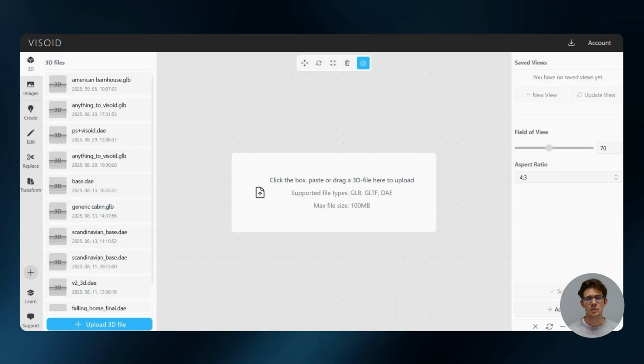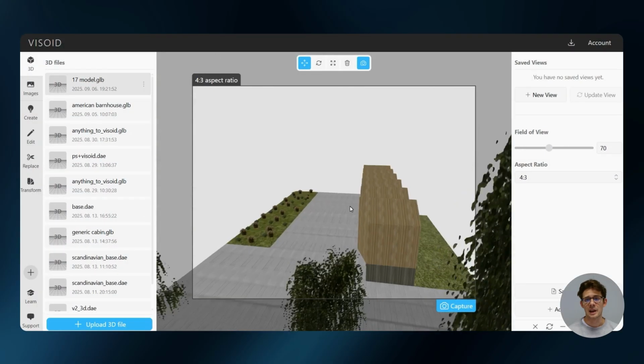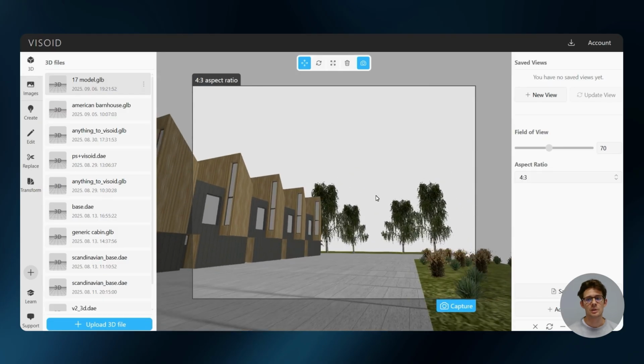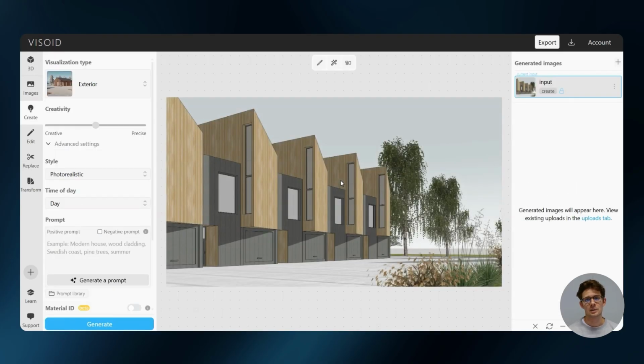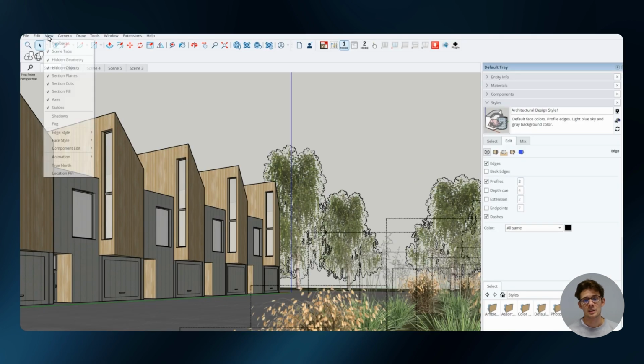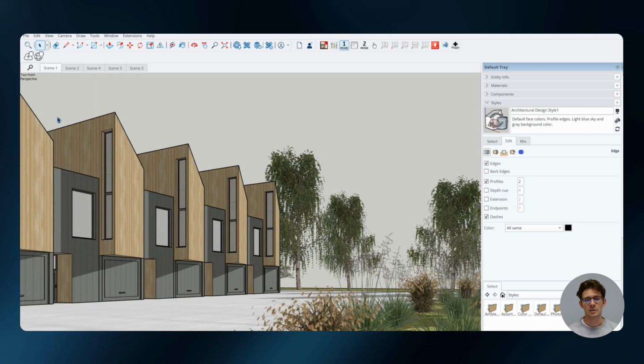In Visoid, there are 2 ways to achieve a good input. You can upload your 3D model directly and use the optimized 3D viewer to set the scene, or you can upload an image, like a screen grab from your design software. When working with the latter, it is especially important to set the screen in a clean way in your design application before exporting the image.